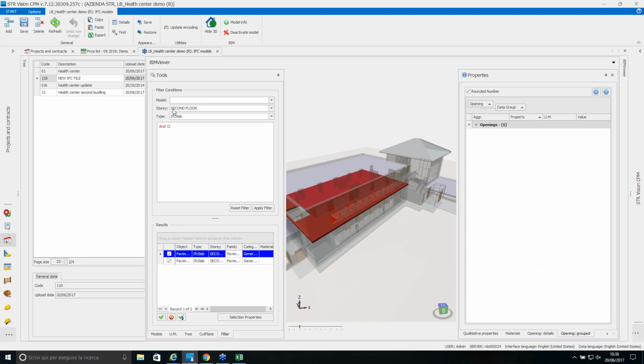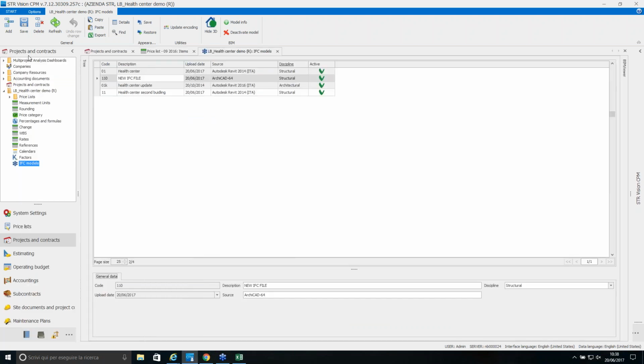Let's close our BIM viewer and go to the estimate. For every project, you can manage more than one estimate. You can start with the first estimate, then you can revise it through a drag and drop and copy paste function. We will see later on that we will create a new estimate also when we receive an updated IFC model and we need to update our estimate.